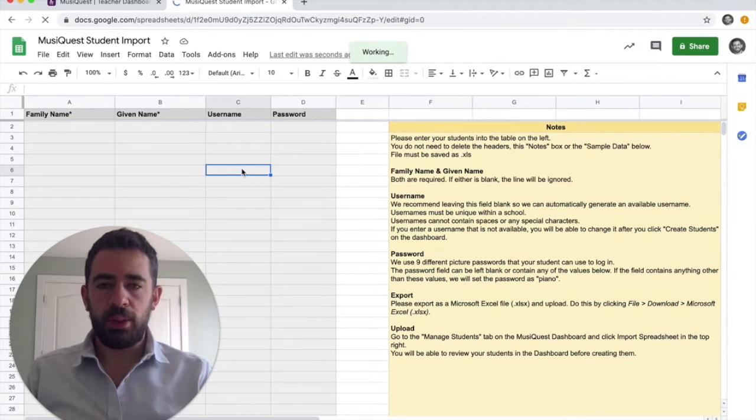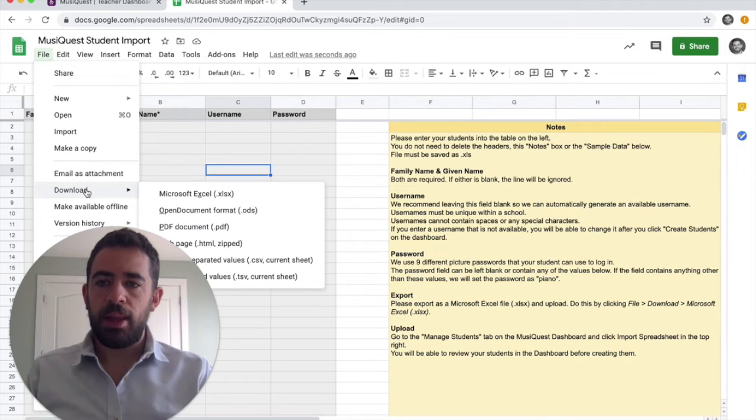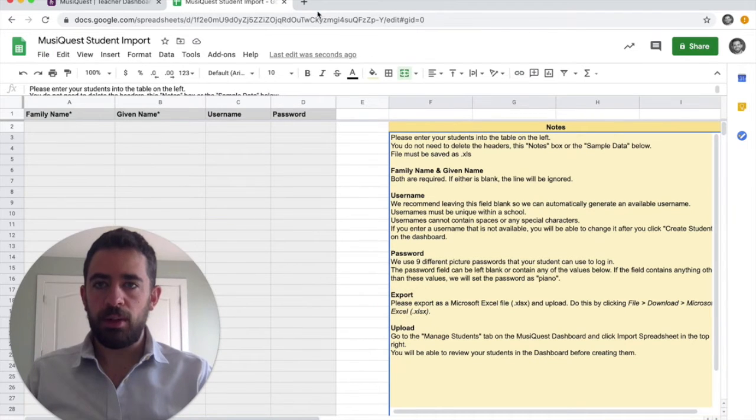I'm going to show exactly what that looks like in a second with the alternative method, but I do want to point out that at the end of the day, you're going to have to export this as an Excel file to re-upload, and those instructions are right here as well.